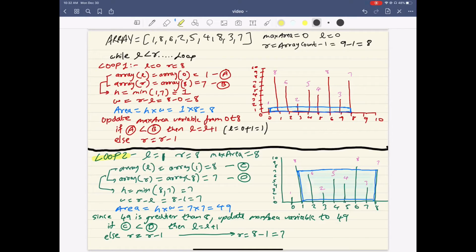Loop 2. Now from the previous loop, we got the new maximum area as 8, and L, which was 0 before, is now 1, and R was 8 before, R remains still 8. Now what we do is we repeat the same thing. We find the element at index L, which is element at index 1, which is 8, and the element at index R, which is element at index 8, which is 7. We assign 8 as C and 7 as D.